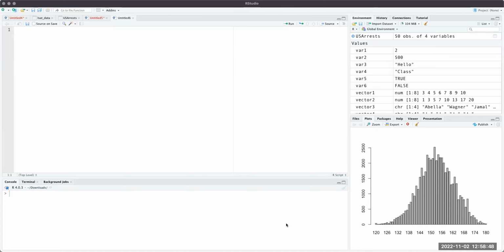Is everybody ready to get started with a little bit of coding? We have about half an hour to go through some basic stuff in R programming. Okay, so let's start and see what R is all about.